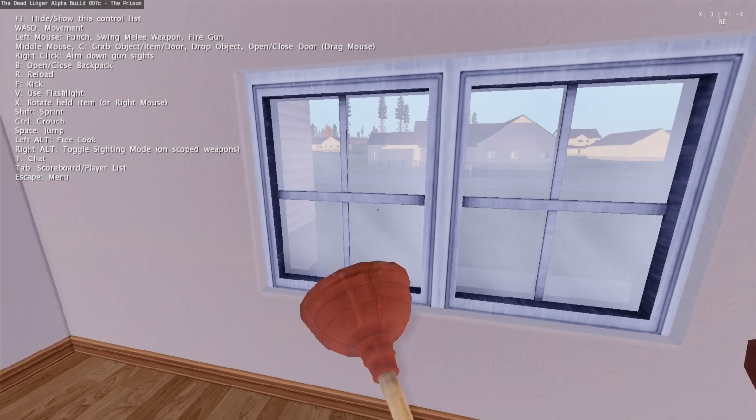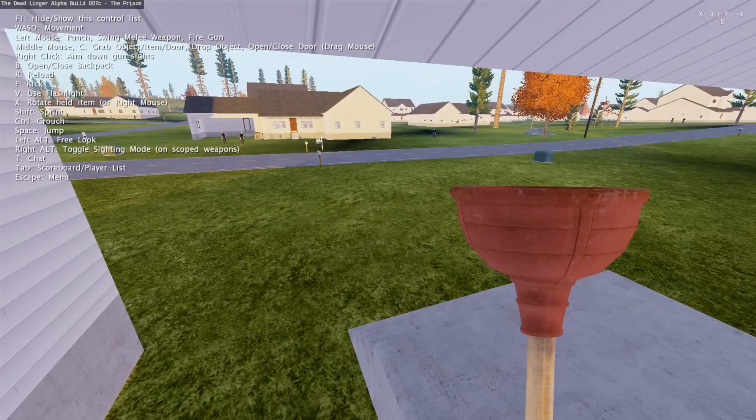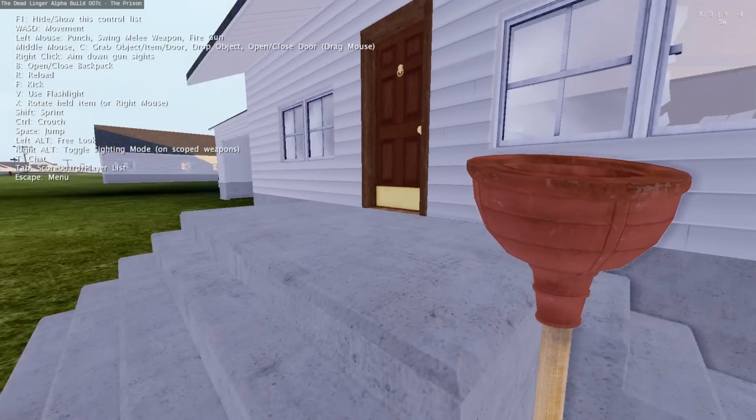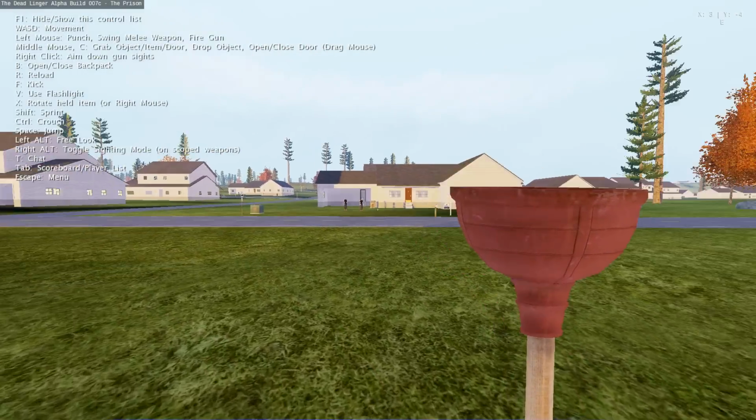I think you're gonna... Yeah, I just broke the glass. So let's get through there. There we go. I didn't really find anything in that house, which is unfortunate.